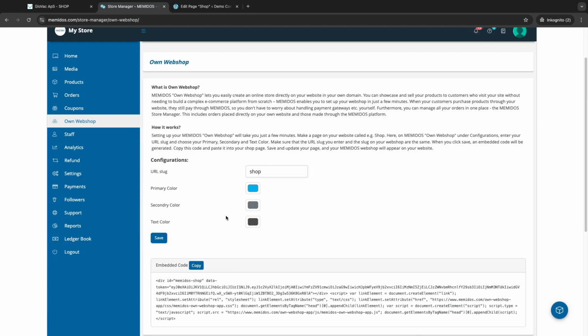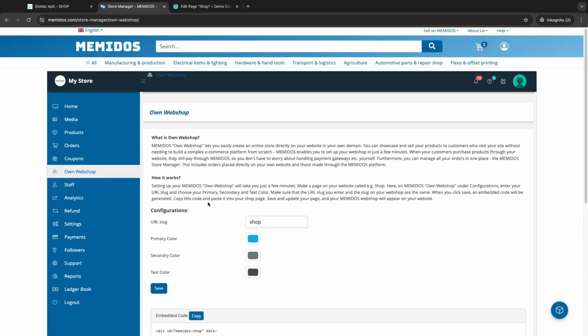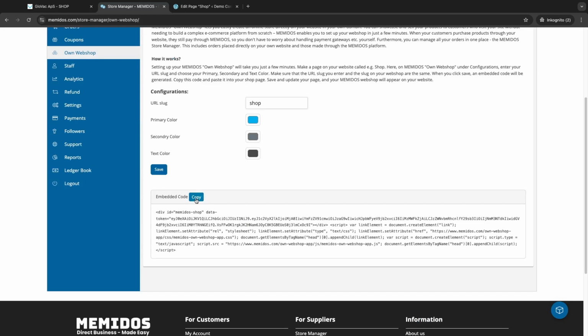You can also customize the color of text displayed in the shop, but for this example, we will leave it as it is. When we have finished choosing the colors, we will then press the Save button. This will generate the HTML code for your web shop. When the site is done saving, we will copy the HTML code by pressing Copy. Then we will go to our own website.